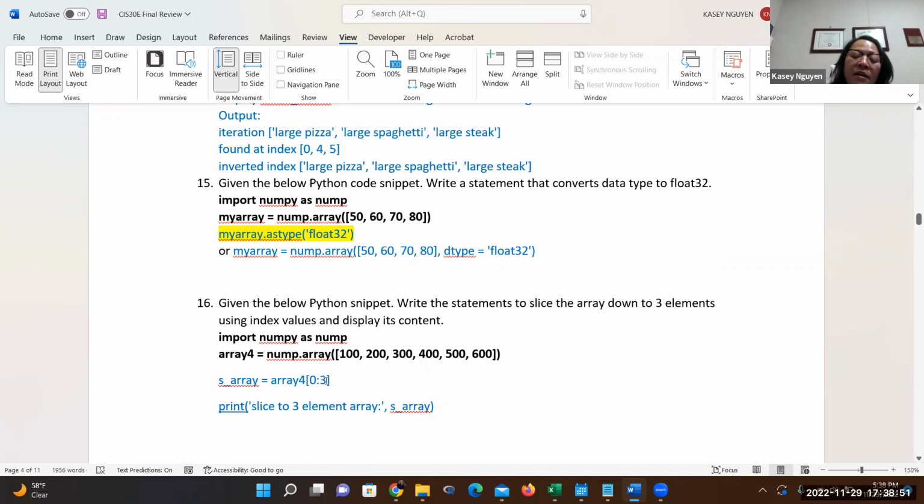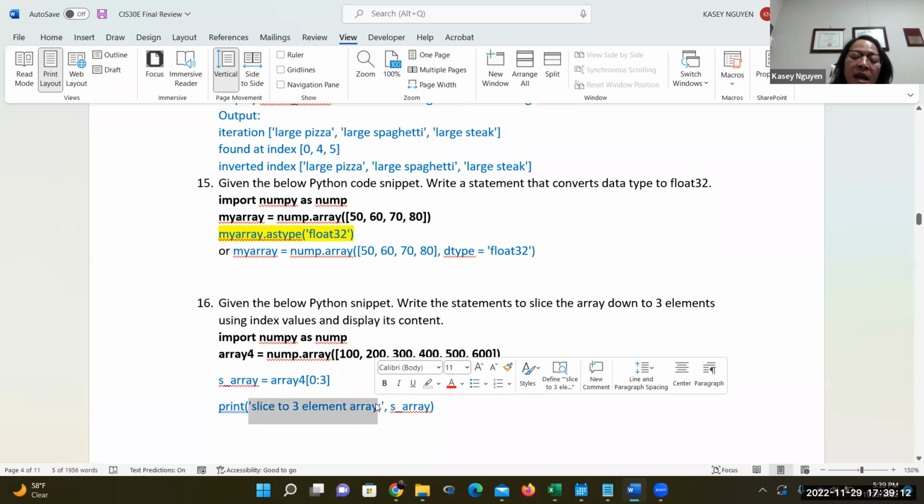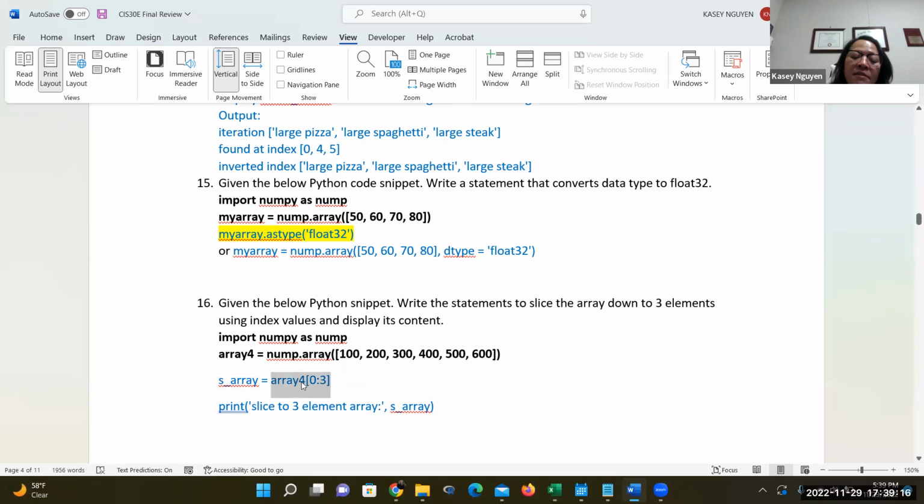So in Python, the end is going to be the beginning of that element value. I want 3 elements, so I would go 0 to 3 like this. When I print, I want to say print, slice to 3 element array, and then pass the sArray, which I slice down to the first 3.